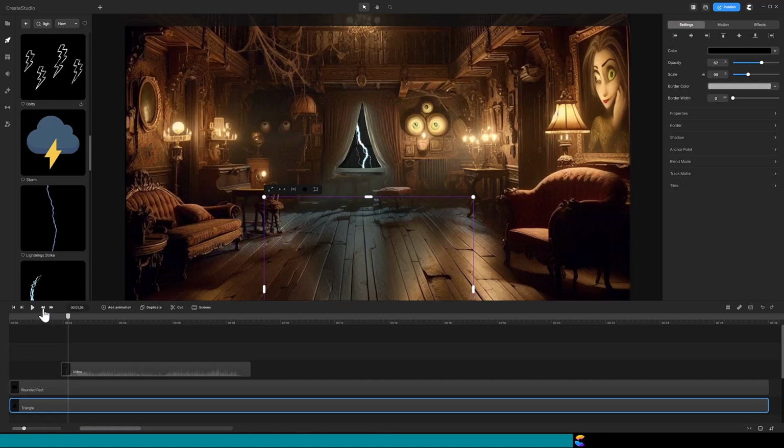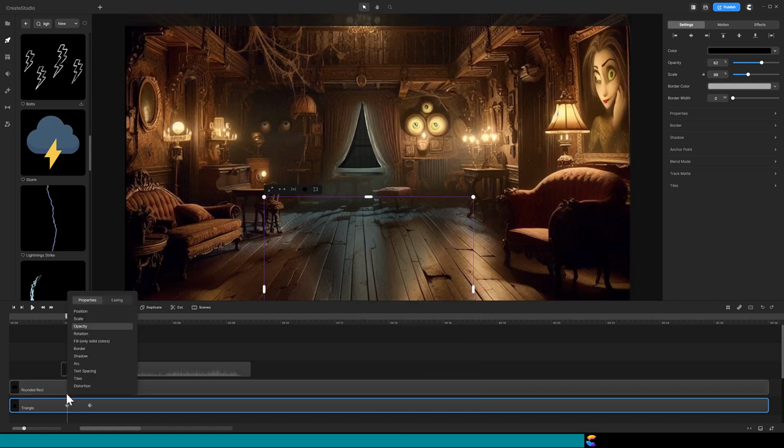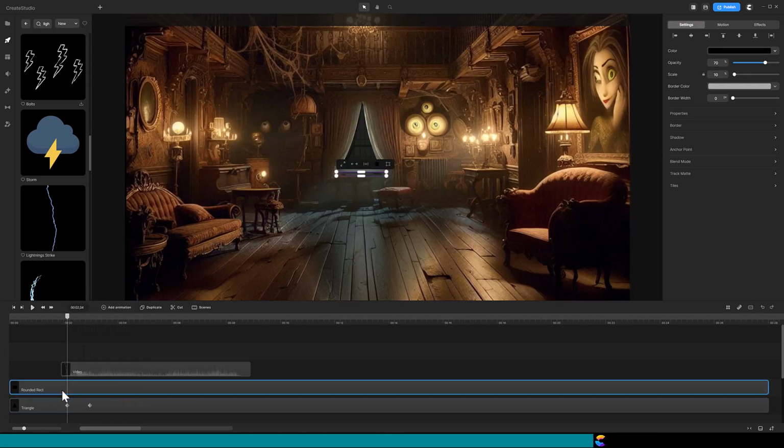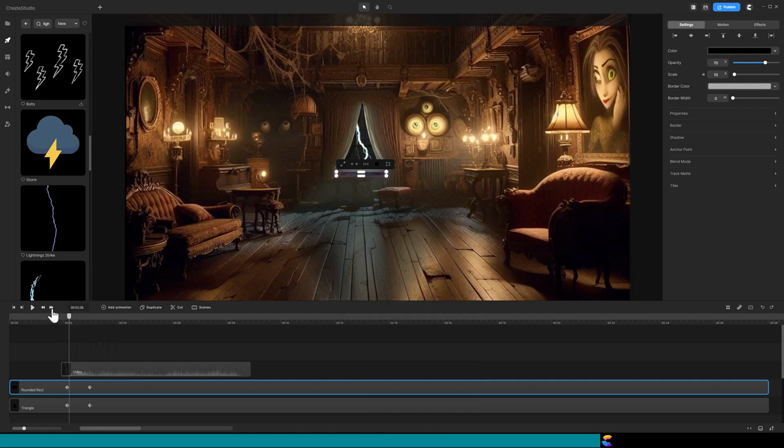This is where we are going to change the opacity of the rectangle and the triangle shapes. The keyboard shortcut to add in the opacity animation is the letter O. This will add 2 opacity keyframes to the triangle track because that one was selected. Select the rectangle shape and hit the O key to add the opacity keyframes to the rectangle. Advance the playhead one keyframe and drag the second keyframe to the playhead.